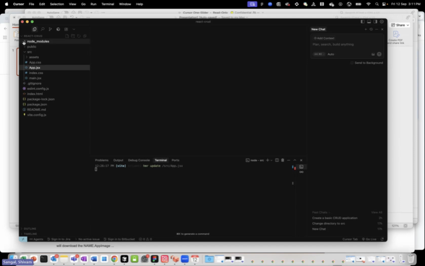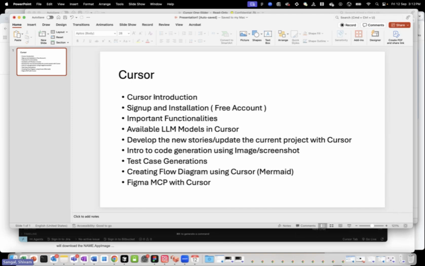Okay, so it is similar to VS Code. There is no difference in terms of functionalities. I'm personally using it, so you can directly start using it. In case you are not using the Cursor chat as well, you can use it. Okay. So in terms of Cursor intro, we are taking the first topic here.